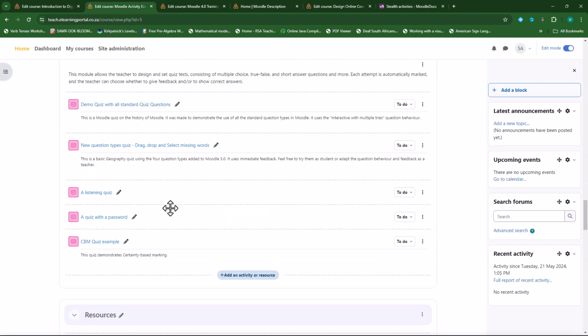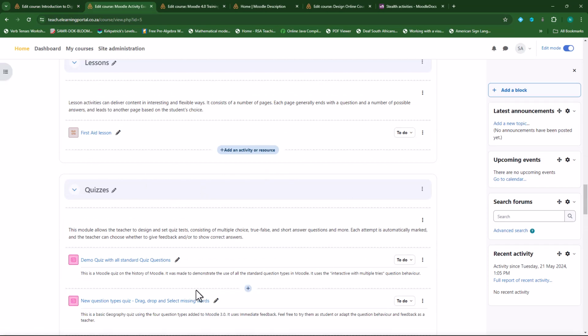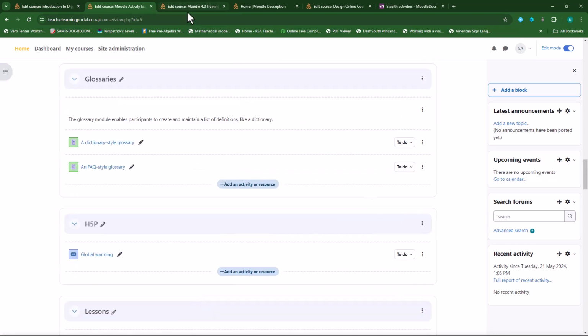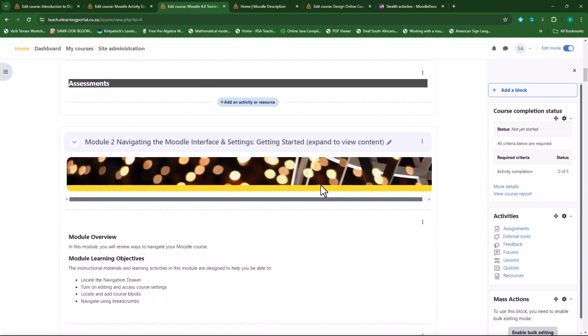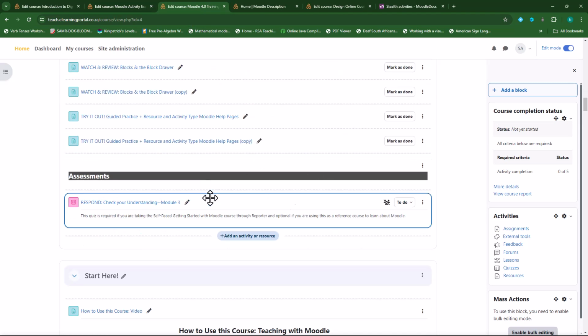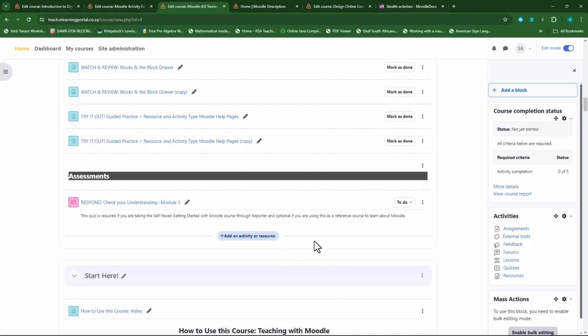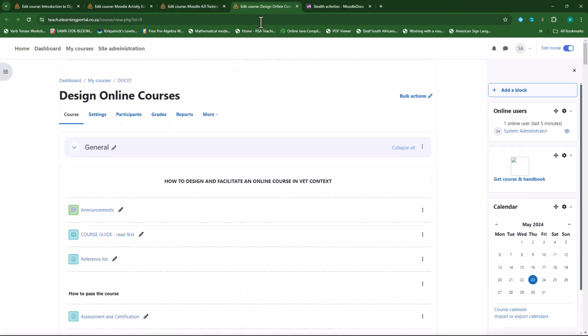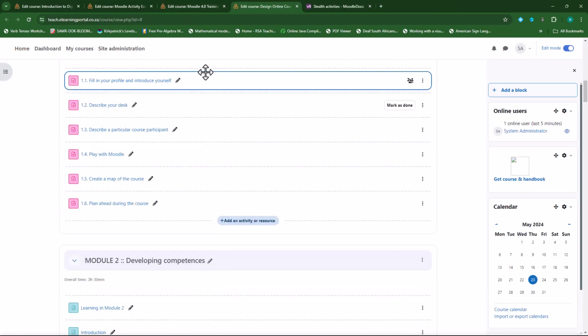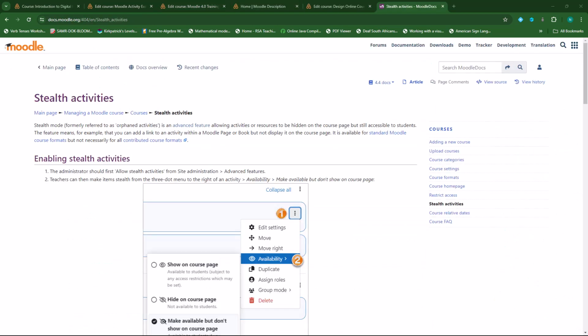As a course creator, you're adding activities as time goes on. You're just adding a variety of activities and resources. And over time, it will make your page look cluttered and overwhelming for students. So by using the Stealth feature, you can hide these activities from the main page while still making them accessible through the links. Let me show you how this is done.